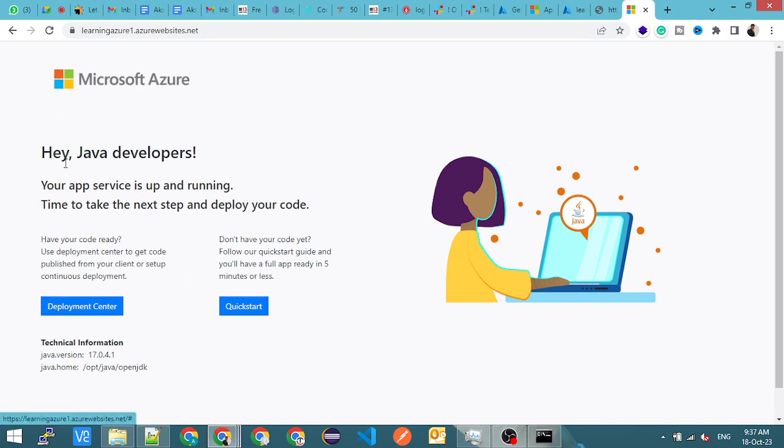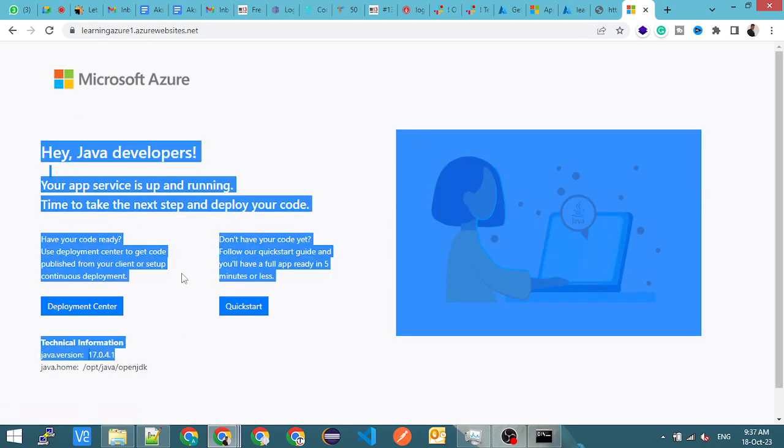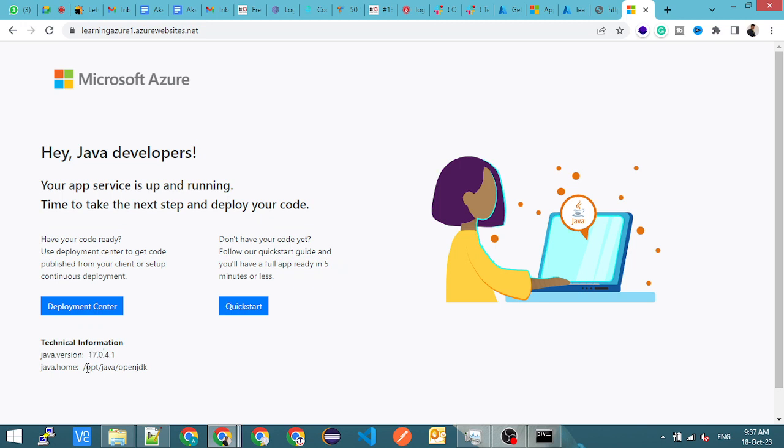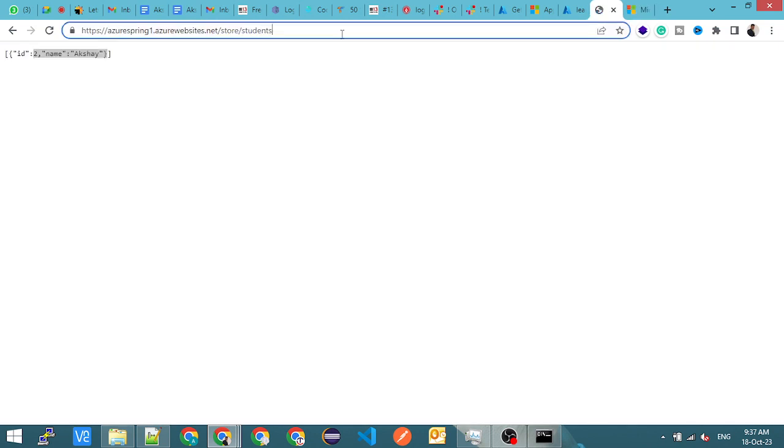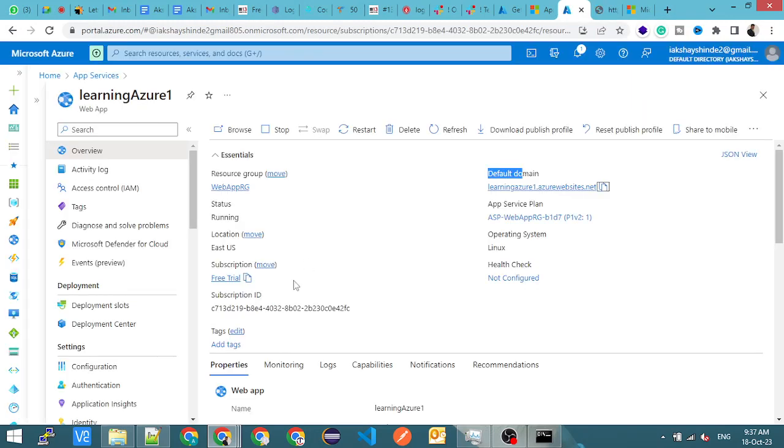So Microsoft has provided some basic code at the time of creating. So Java version 17, Java home का version दिया है. This is the Java application I'm going to deploy. Once I deploy, my application will look the way I want it to. Whatever I wanted to, it will show you over here. Okay, my app is up.